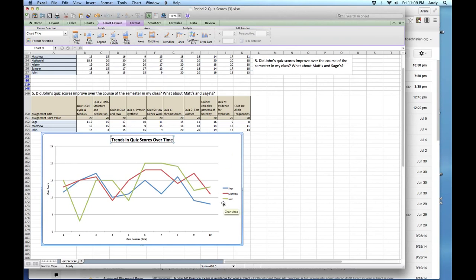So let's start with John. How did you do? Well, so he started up and then down and then up and then down and then up and then down. And then what about Matt? Up, down, up, down, up, down. And what about Sage? Up, down, up, down, up, down. So is there any sort of trend over time? Doesn't look like it.